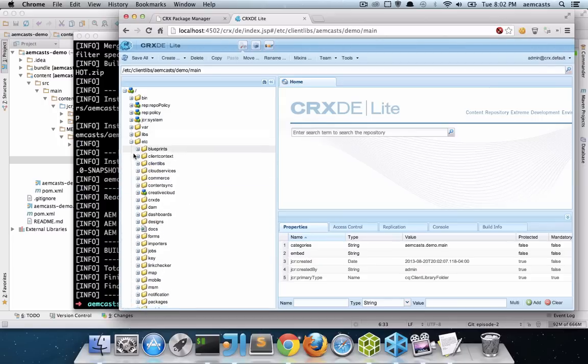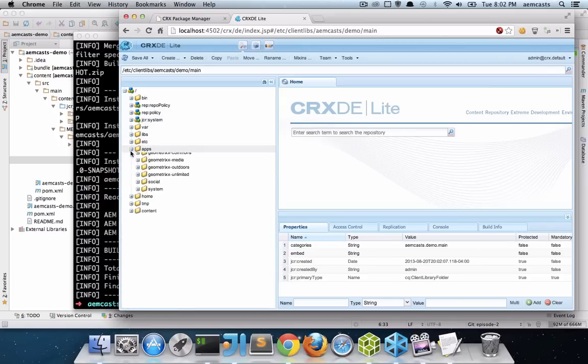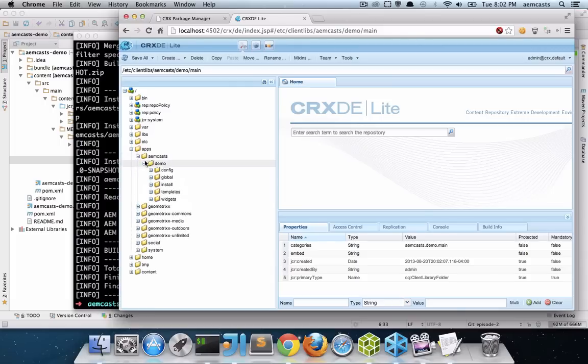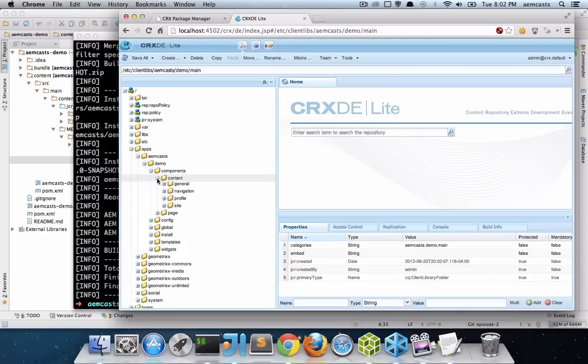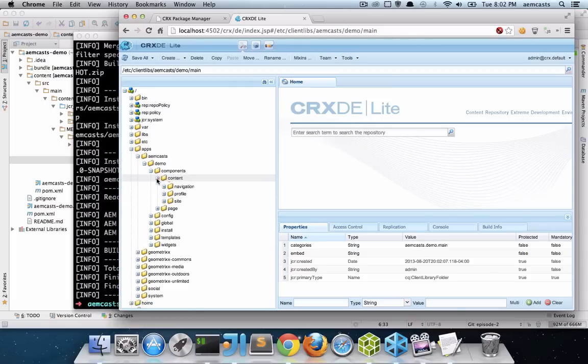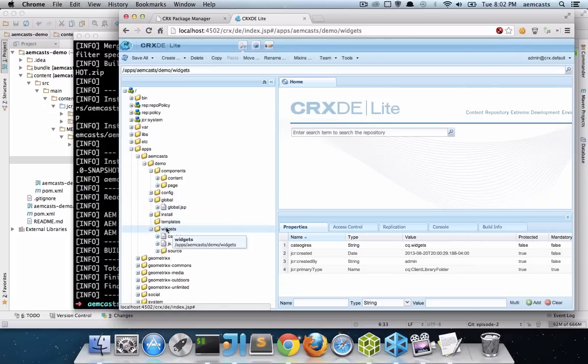Now let's go ahead and check our apps folder. Apps, aemcast, demo. Now we have our components, content. We have our organization here. Same with global. Our templates is flat. And here's our widgets for our application. So at this point, you should be ready to go and start actually building out all the various aspects of your project.